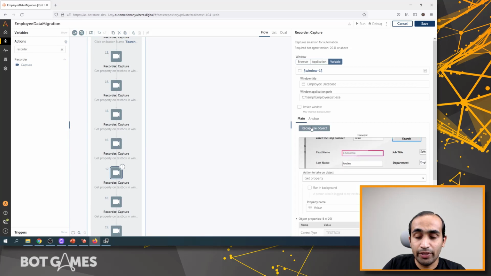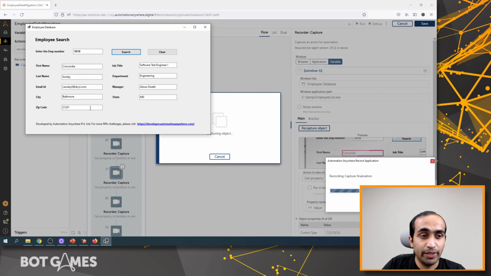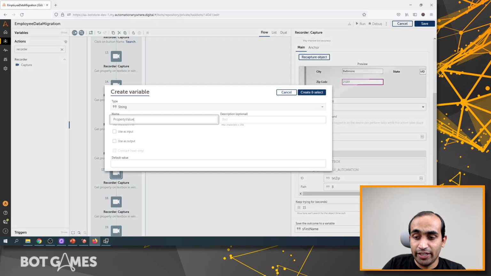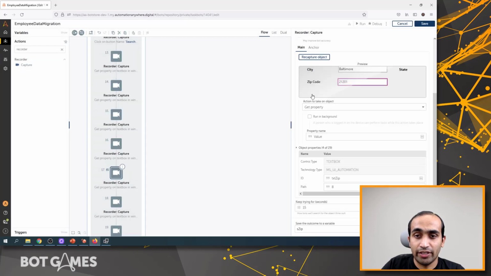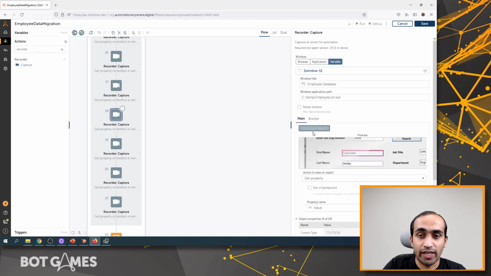Now the next step, again same step. Click on recapture object, identify the zip, and create a new variable called zip. Click on create and select. Now let's move on. We have 4 more steps to complete to get the data from this Windows app.